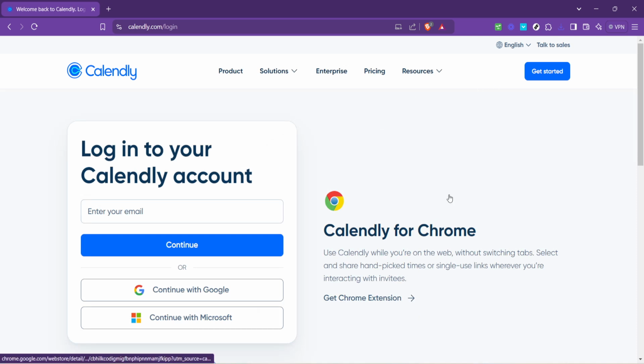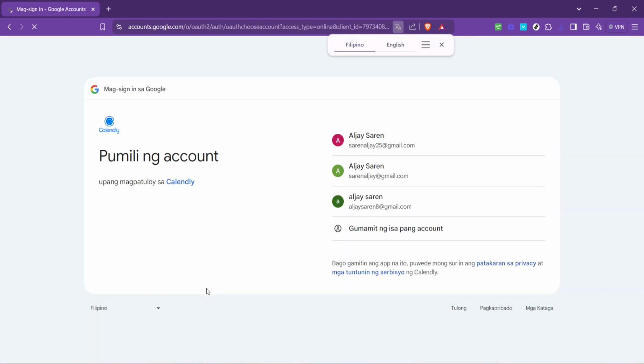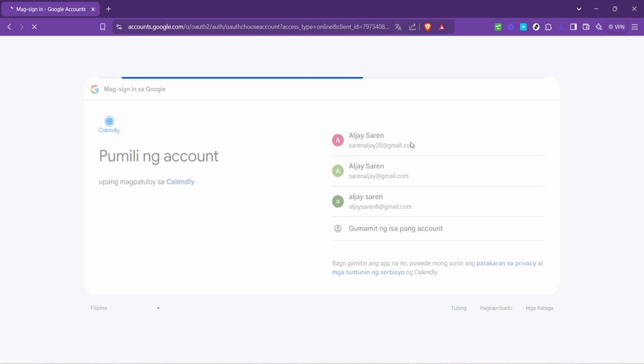For those who prefer a quick sign-in method, Calendly offers a Continue with Google option. This is a convenient way for Google users to log in without having to enter their credentials manually. Simply click on Continue with Google and select the account you wish to use for Calendly. This will streamline your signing in process, making it faster and more secure.